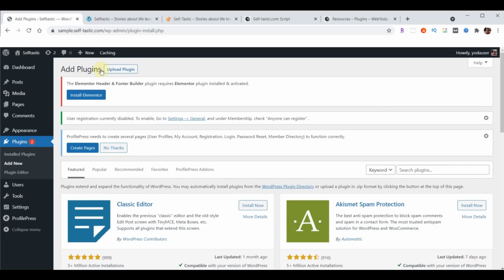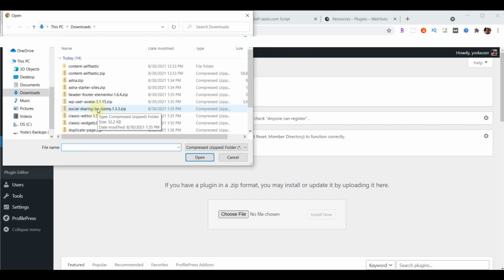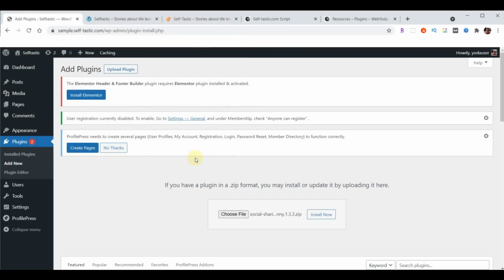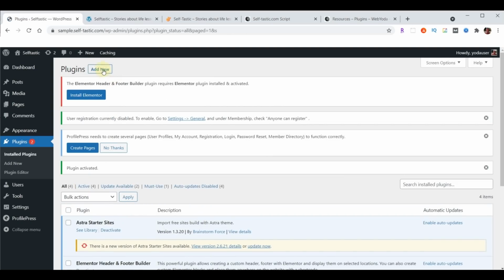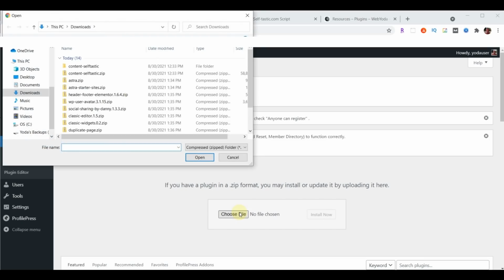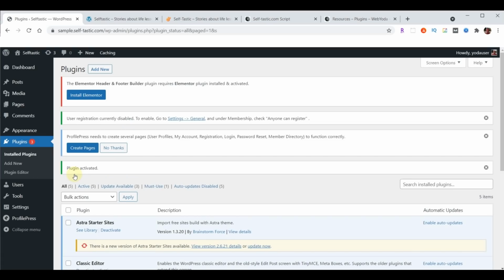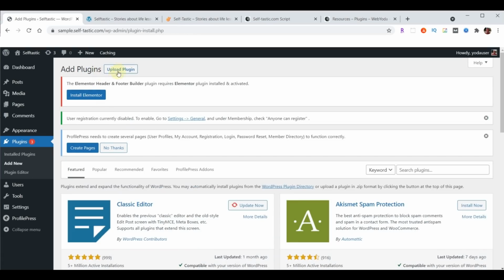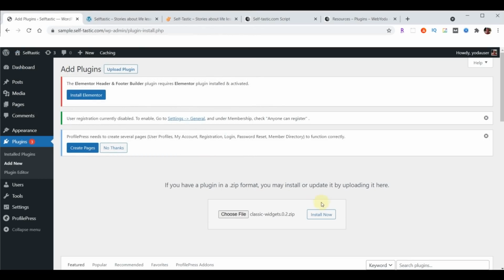We're ready for the next one. Add New. Upload plugin. Choose File. The next one is Social Sharing by Danny. Open. Install now. Activate plugin. Add New. Upload plugin. Choose File. And the next one we're going to do is the Classic Editor. Open. Install now. Activate plugin. And choose Add New. Upload plugin. Choose File. And the next one is Classic Widgets. Choose Open. Install now.